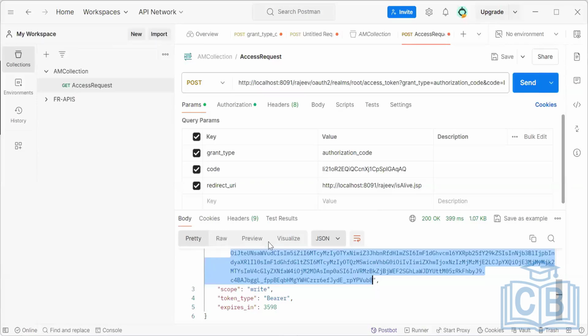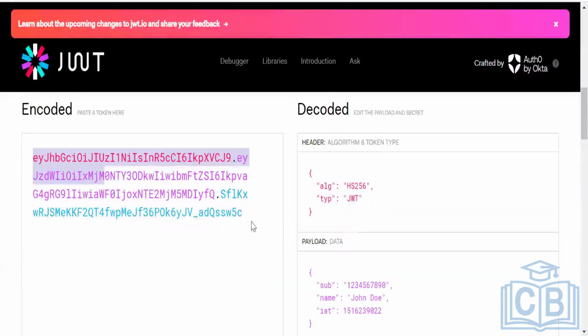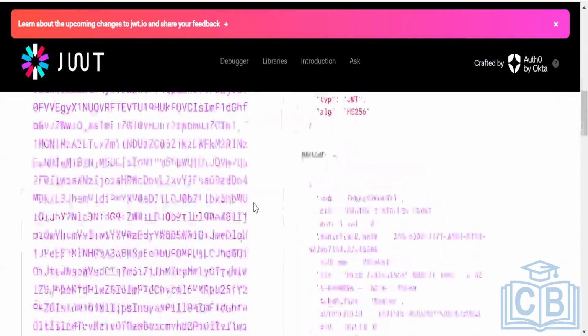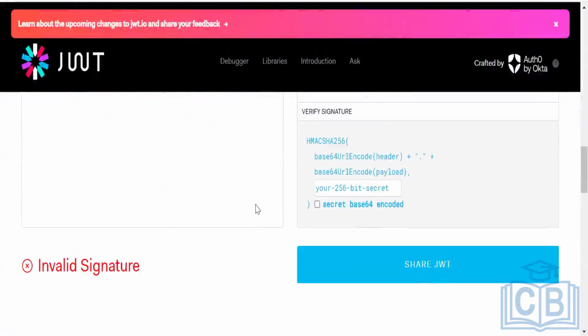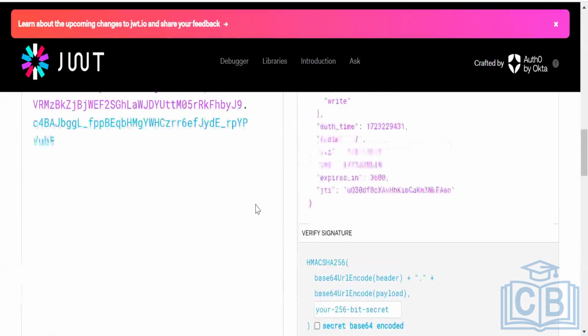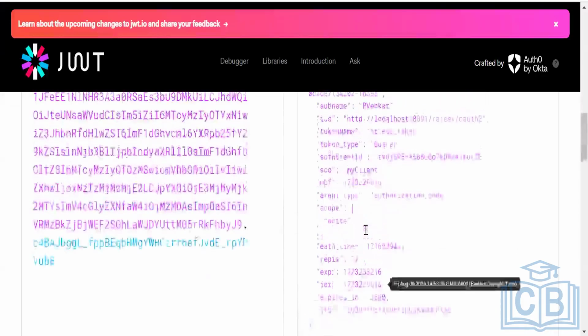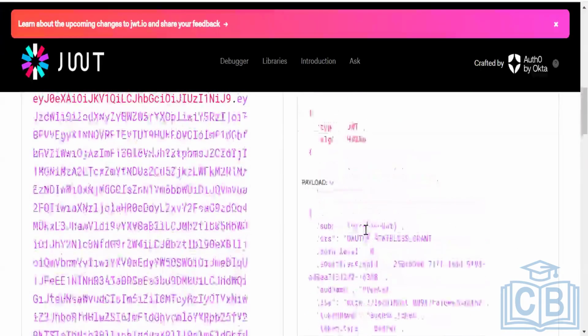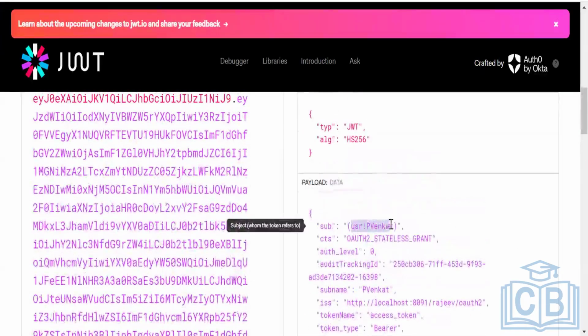Open that and put it over here. Select this one, and now paste your token. If you go down, scroll up, and see the details. It's from a user.